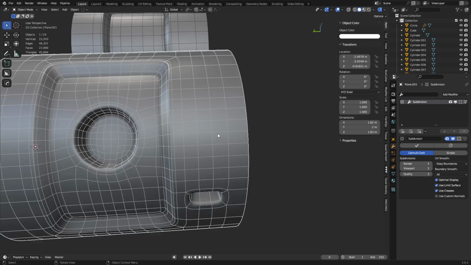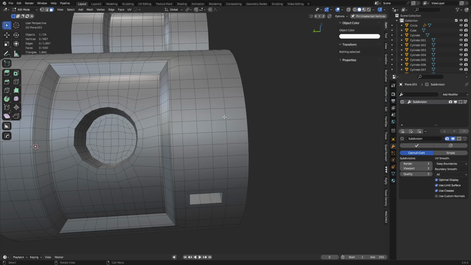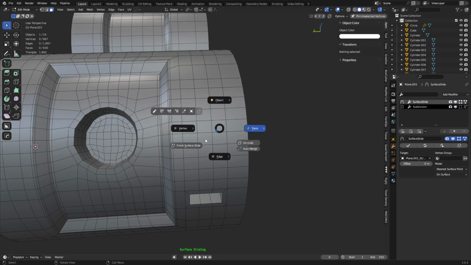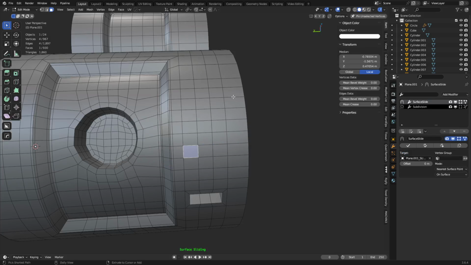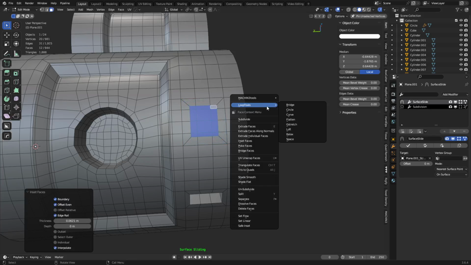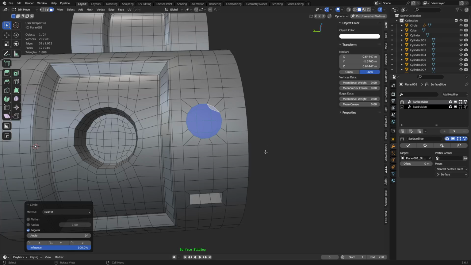Okay. But when you're in edit mode of any type, using any of those, you can turn on surface slide. You'll see when we turn it on, surface slide is on. If we turn it off, we hit tab key, we can turn it off. Okay, so let's turn it on. And if we do something like take this section here and we inset it, we loop tools and we circle it, you can see what happens here.